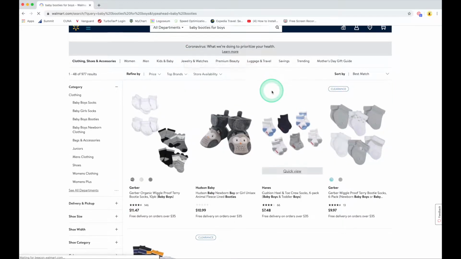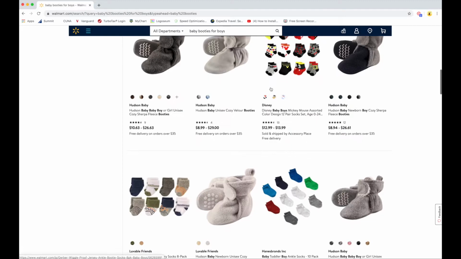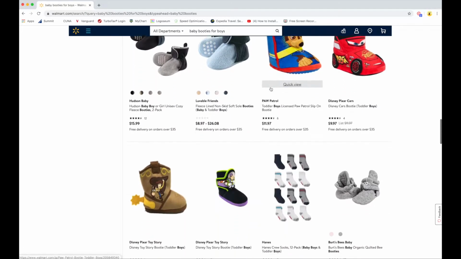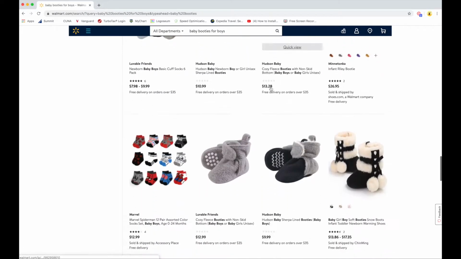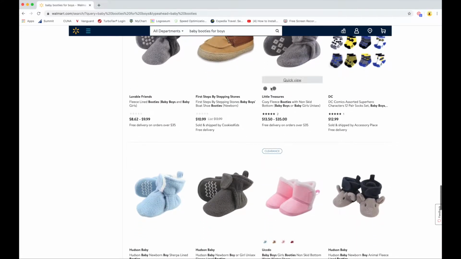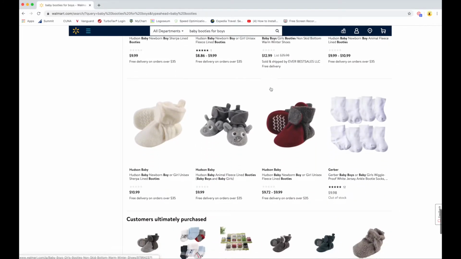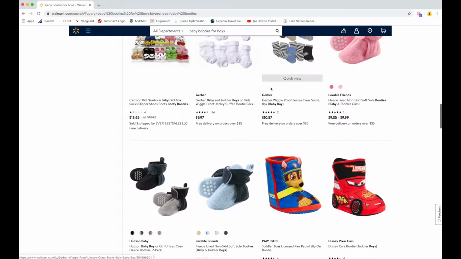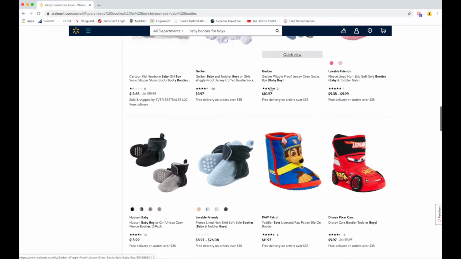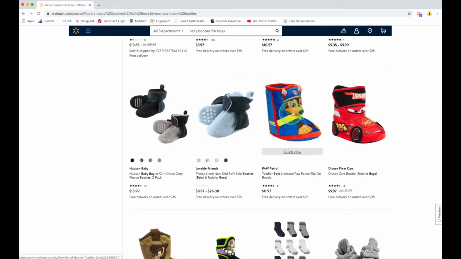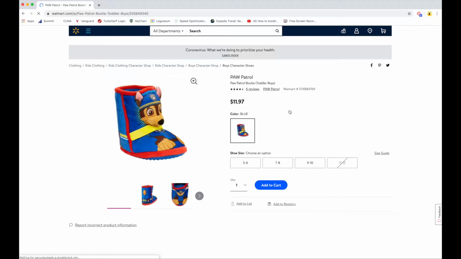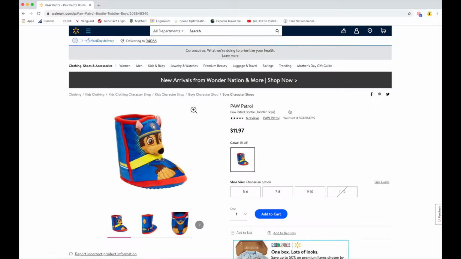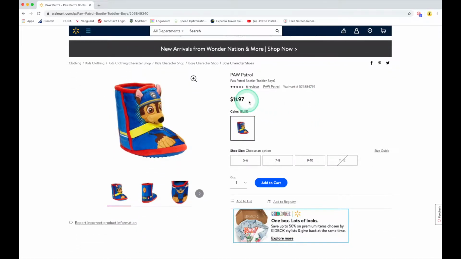And that brings me to a page where there are lots and lots of baby booties for boys. So I can just kind of, oh, here's kind of a fun pair. So let me click on this pair. When I click on it, it brings me to a dedicated page for just that particular item, and shows me the price.